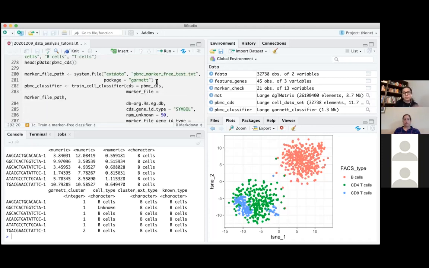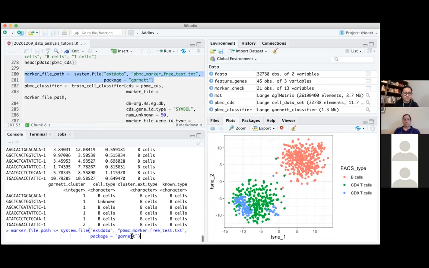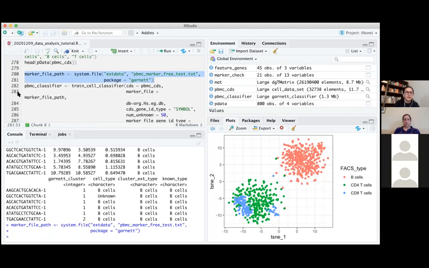So this marker file is already generated, and I'm going to source that to the marker file path now. And then I'm going to make a new PBMC classifier using this marker file.